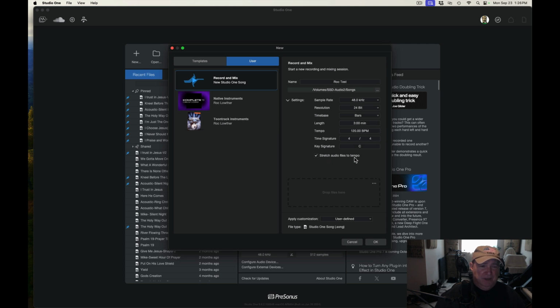Down here, stretch audio files to tempo. I always have this checked because if you change the tempo in the song, it'll change your audio files to match your tempo. And that's a good thing, especially if you're just building a new song and you're not sure of a tempo. Then you can set the tempo and it'll change your audio files to the tempo. And that's about all you got to do. And just hit OK.